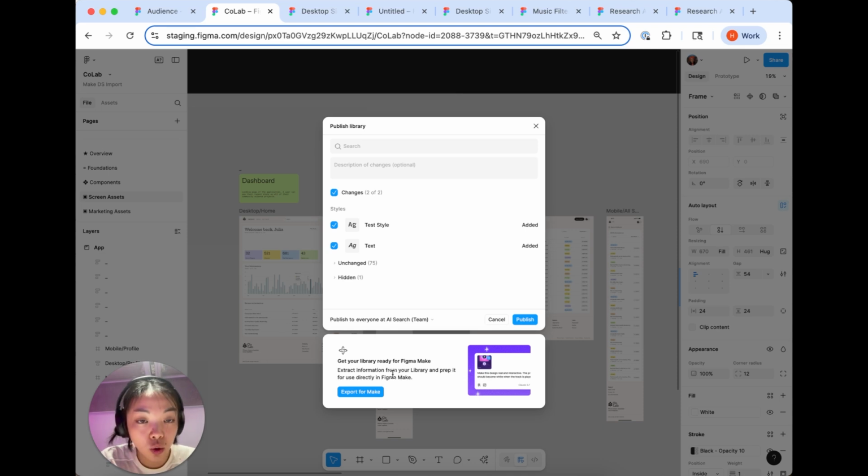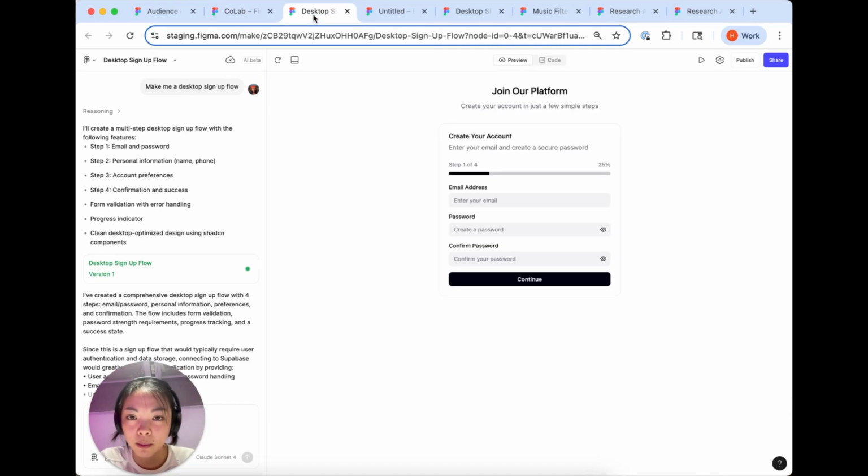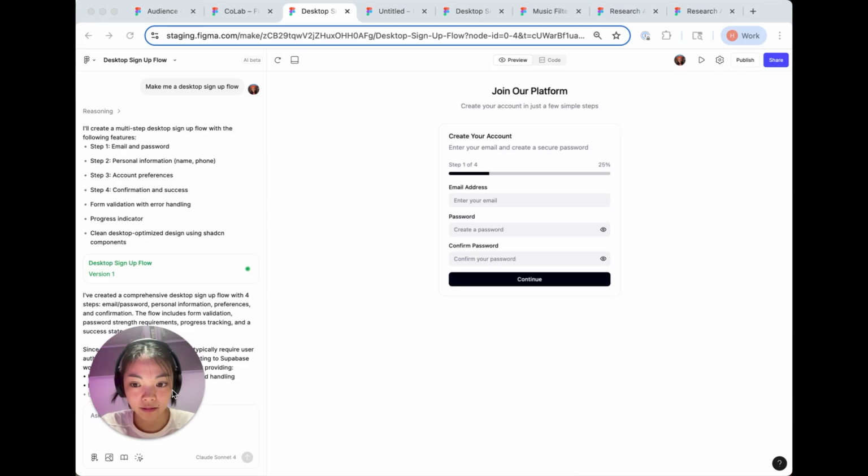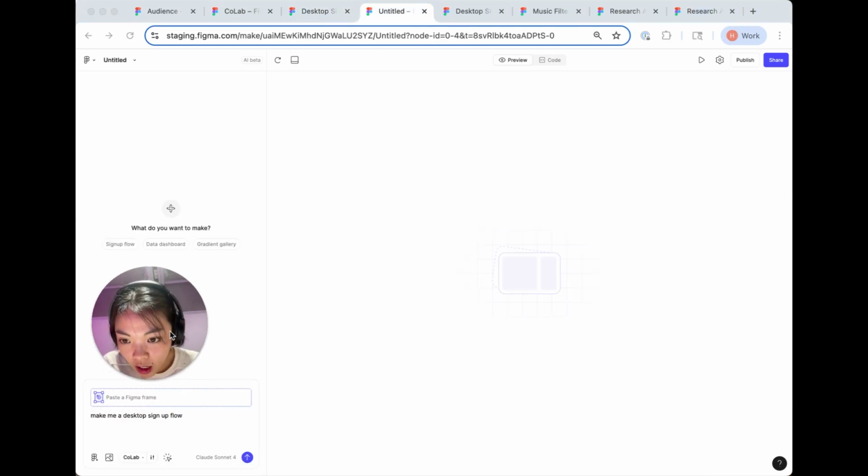What this is going to do under the hood is extract things like colors, fonts, and other stylistic elements from your design system and populate Make files that will have them, so that what's generated is using the style context of your library. So I'm going to demonstrate this by showing you a little bit of a before and after. Here is the before. I just said, make me a desktop sign-up flow. This is pretty generic, obviously doesn't look like Collab, but let's take a look at how I could do that.